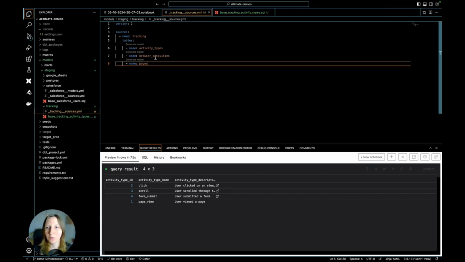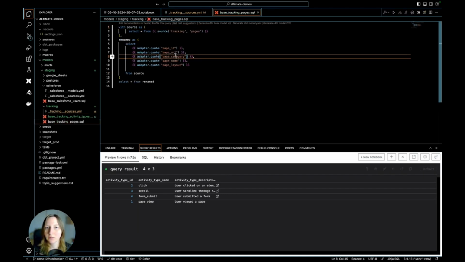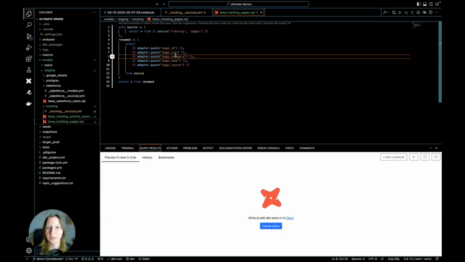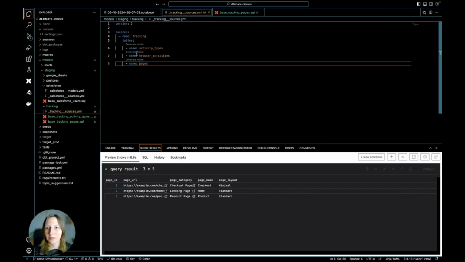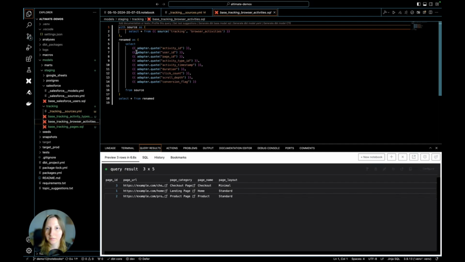Activity type, description, and name. My other one, browse activity, might be a little bit big. Let's keep it for last. And then I have these pages. Let's generate this model. And also taking a look at it, I have 5 columns. Also very simple. And my last one is browser activities. This one seems a little bit big because actually it has all the activities that my tracking system has.